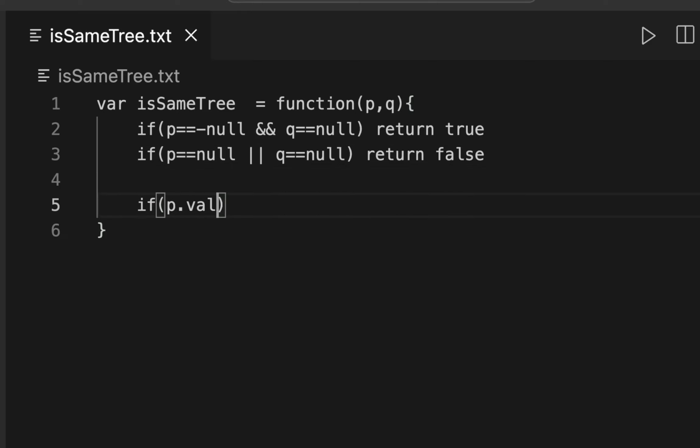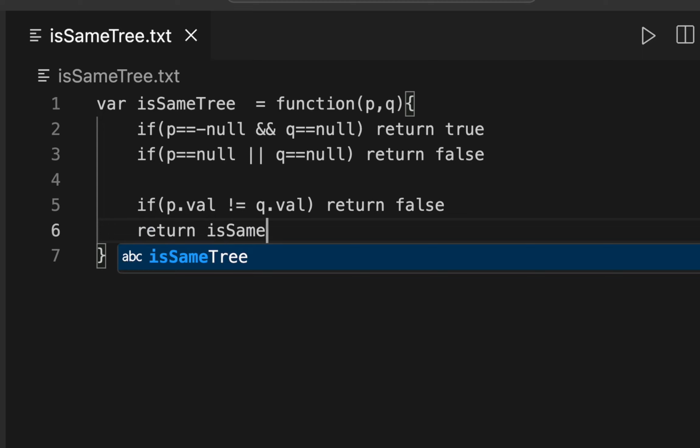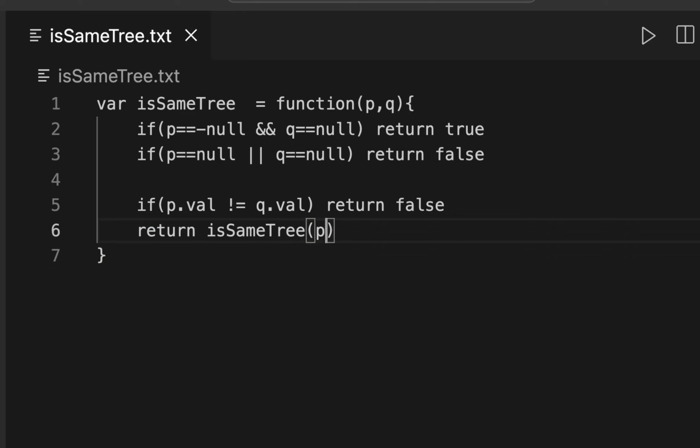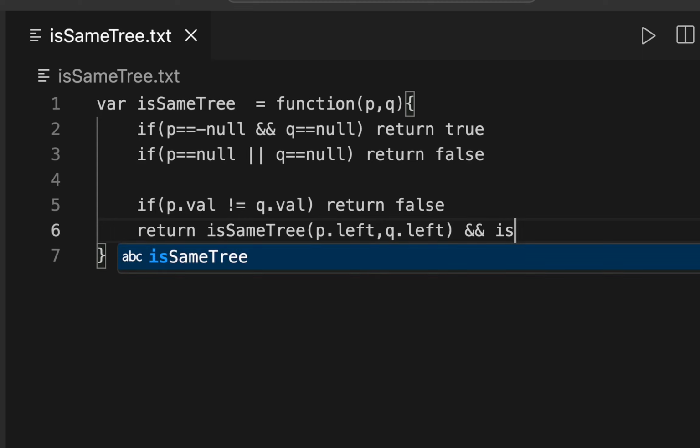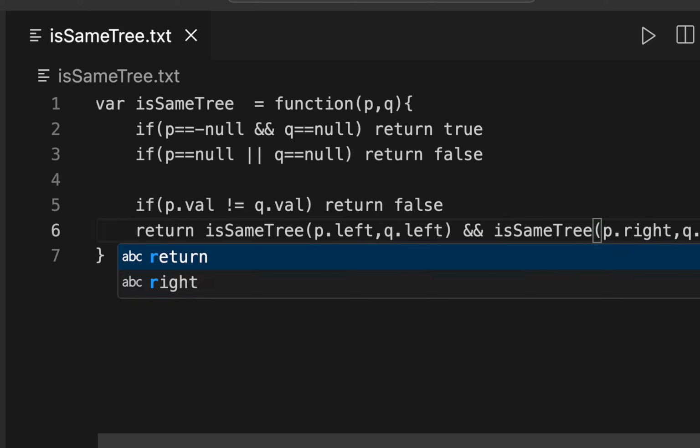If the value is not equal, so P.val is not equal to Q.val, then also I will simply return false. Okay. Otherwise, I will call the function isSameTree with P.left, comma Q.left, and isSameTree with P.right, comma Q.right.